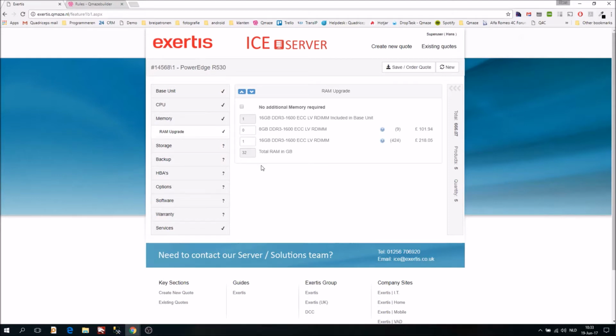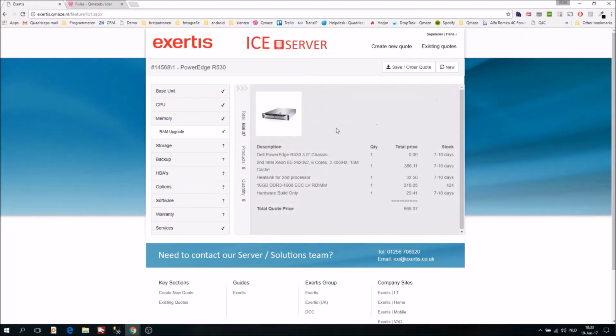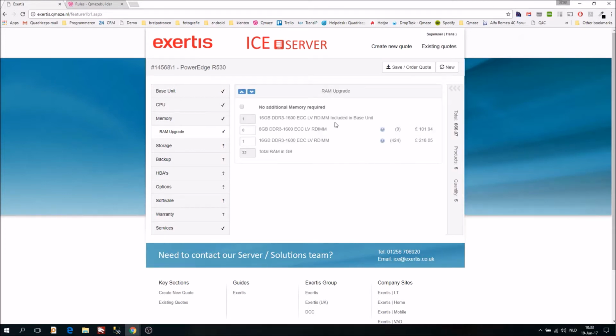During the configuration process, Qmaze will keep track of everything you selected, and you see the whole list of items inside this server, which delivers a certain total price. So this is all updated in real time. You see there's still a long list of things to do.